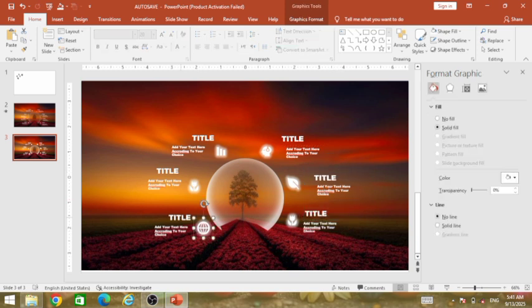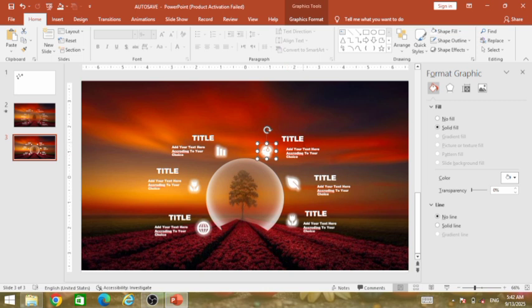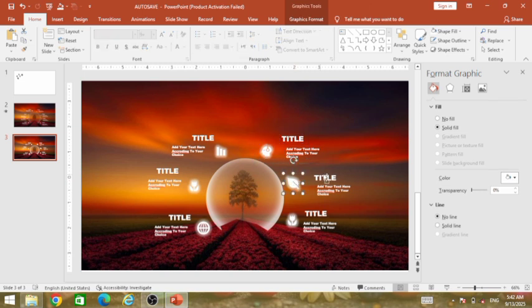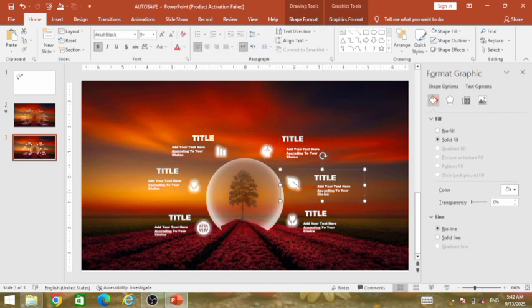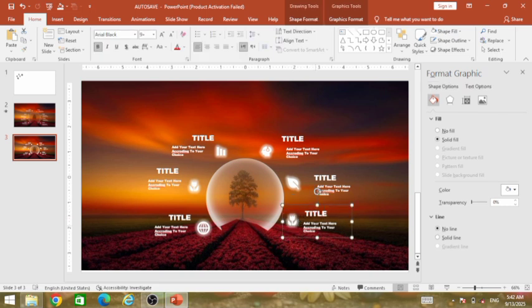Now let me select this one and hold down the control key, this one and this one, make it group from here. Select this one and this one, make it group from here. Select all of this from here, group. Let me select all of this from here, make it group from here. Select all of this from here, make it group, and select all of this from here, make it group.